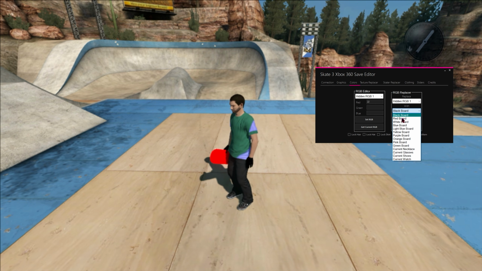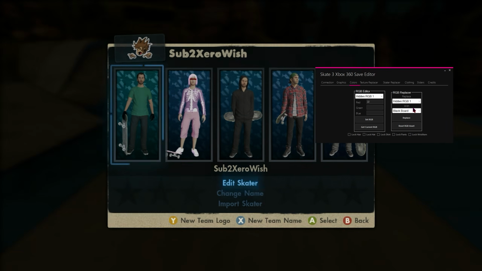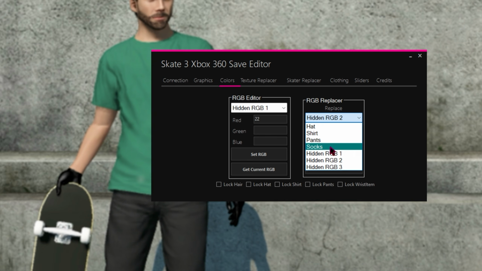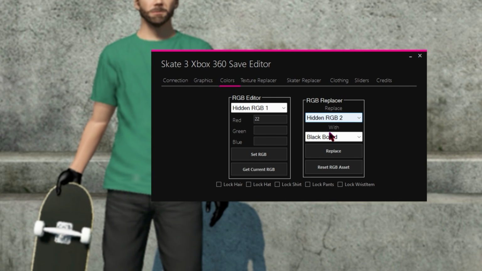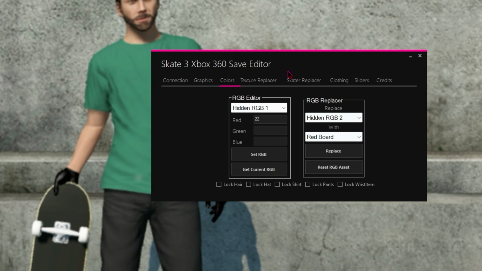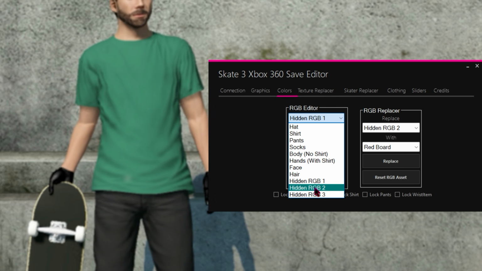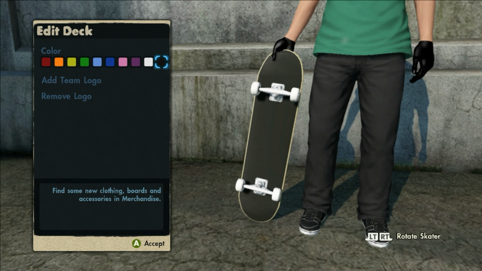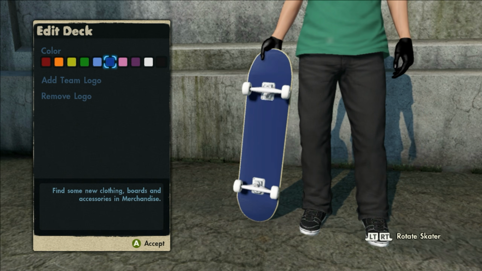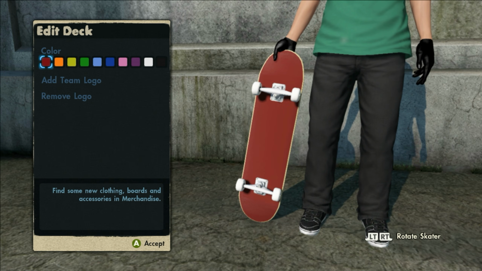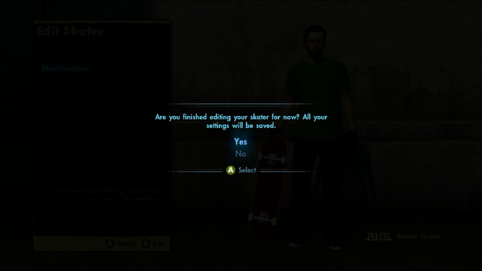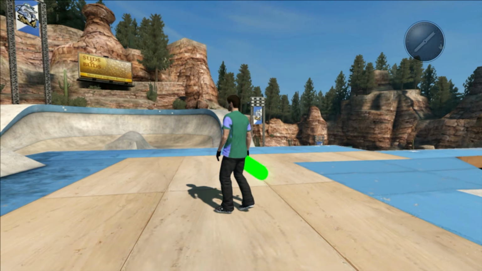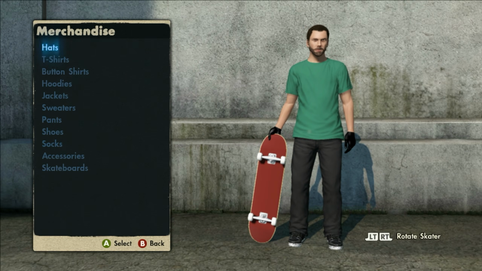So now I'm going to show you guys how to actually do it on the other colors as well. So we're going to go ahead and go back into Edit Skater. So now I'm going to do hidden RGB 2 because hidden RGB 1 is the black skateboard. So hidden RGB 2, I'll do red skateboard. And I'm going to go ahead and click replace, and hidden RGB 2, I'll do green. So now the black skateboard is going to be glowing red and the red skateboard should be glowing green now. So if I go ahead and select the red skateboard and back out, as you can see, it is glowing green. And if I were to switch it back to the black skateboard, it is glowing red.